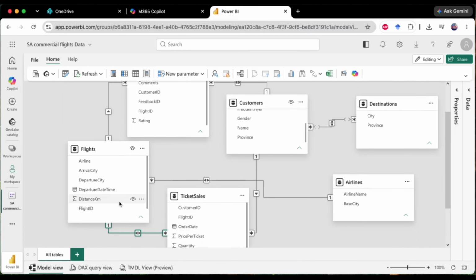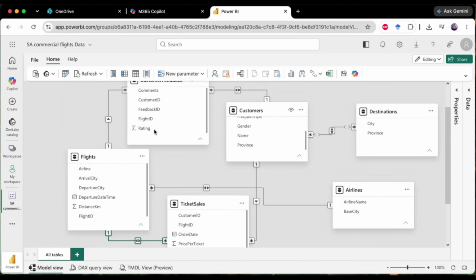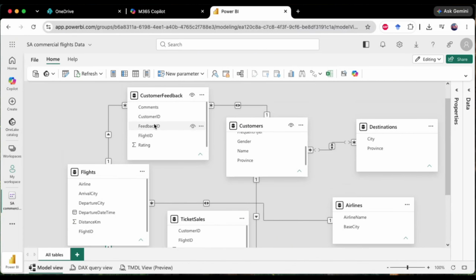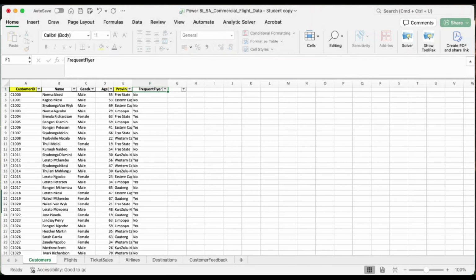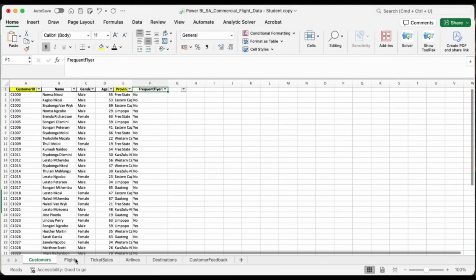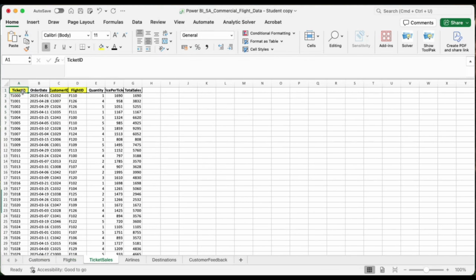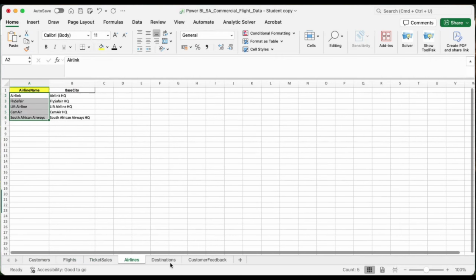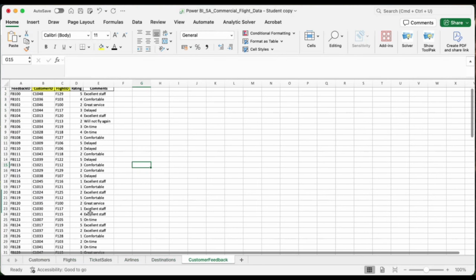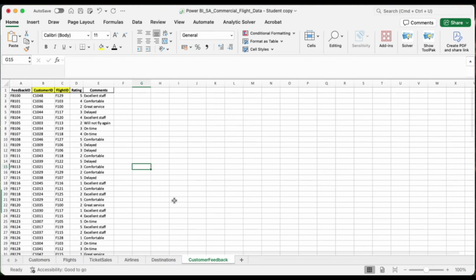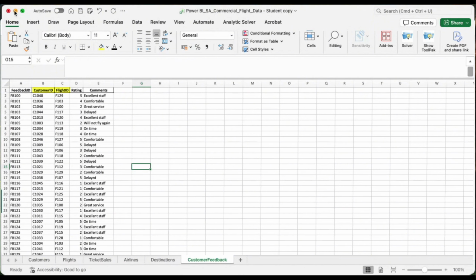There was somewhere else where there was ticket ID. I think it was in the customer feedback. No, it was just customer ID and flight ID. If we look at our Excel file, there was only one ticket ID. It was just flight ID and customer ID. That's common. Okay, cool.